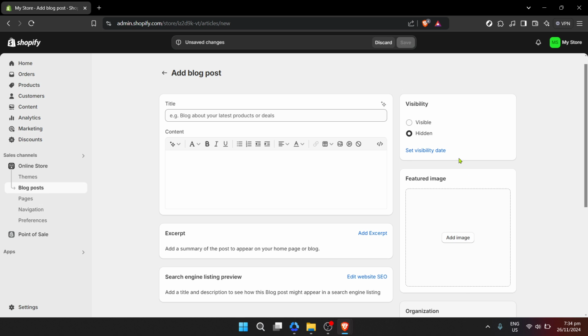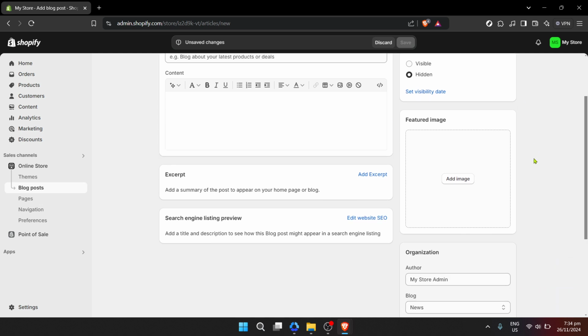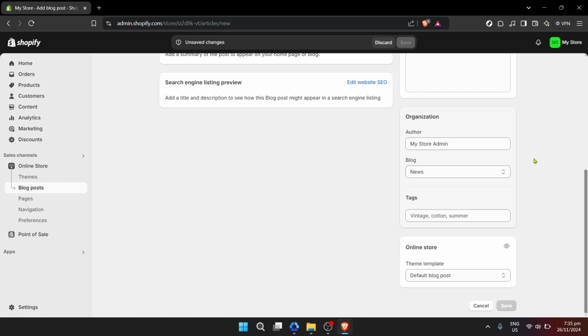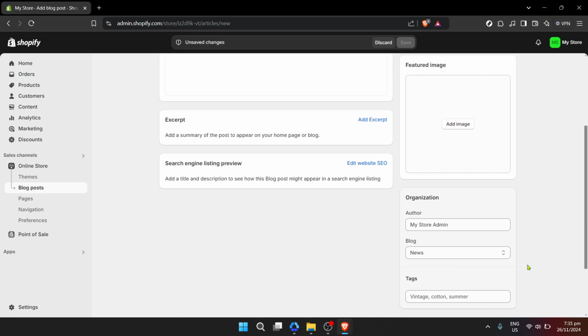Shopify offers a preview feature that allows you to see your blog post from the perspective of your audience, making it easier to spot and correct any issues. Once everything looks perfect, go ahead and click on Save or Publish to share your blog post with the world. Congratulations! You've just learned how to create and publish a blog post on Shopify.